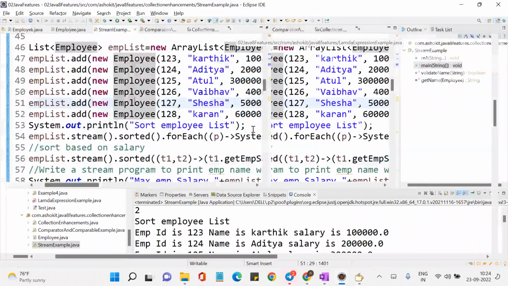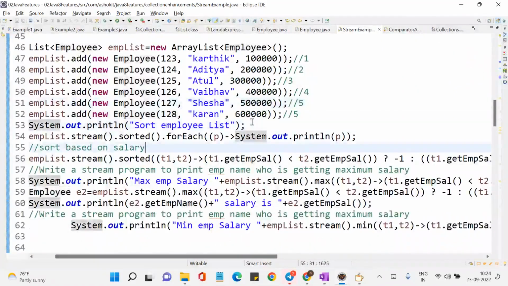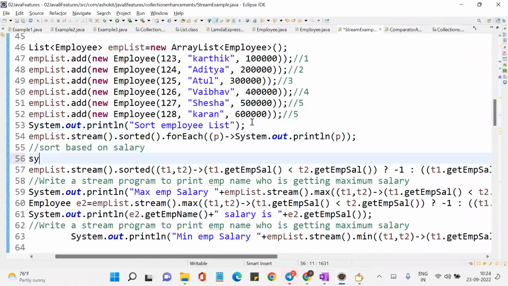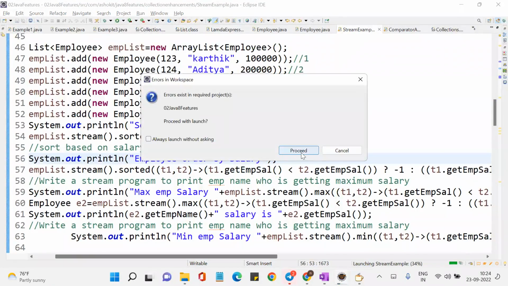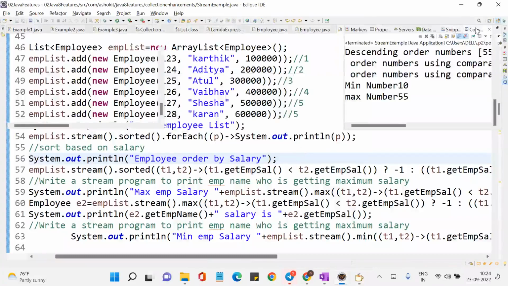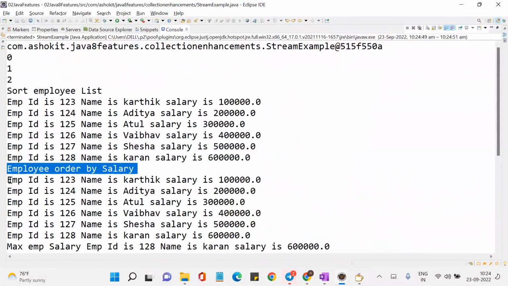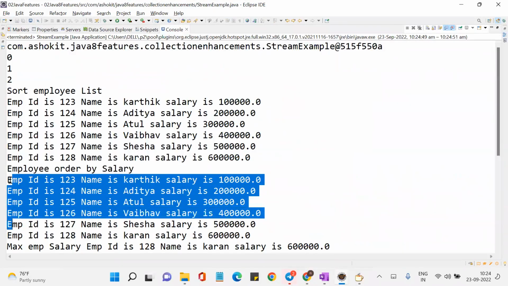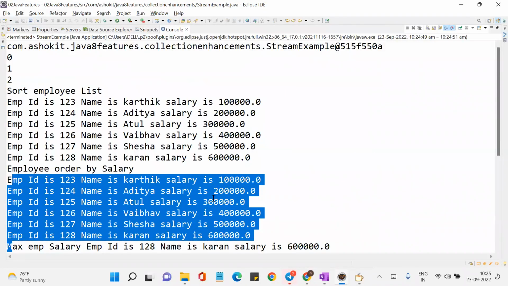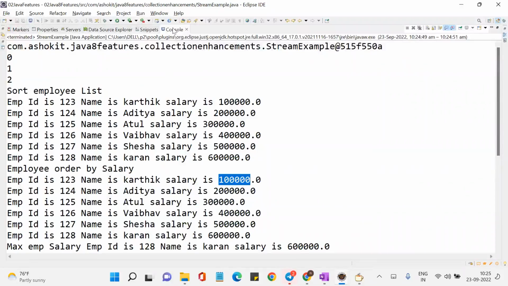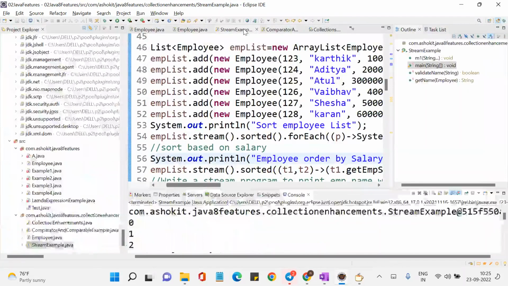Let me write one system.out statement here. Sysout employee order by salary. Okay, done. So employee order by salary. Now, am I getting it? See, these are getting sorted by the employee salary. Now let us look at the descending. Let me write descending.